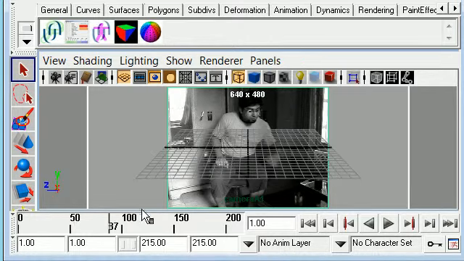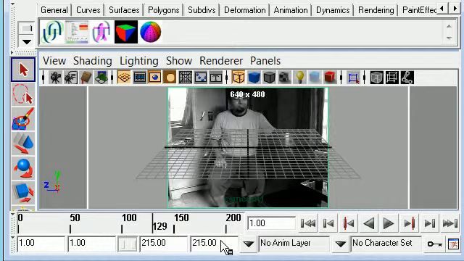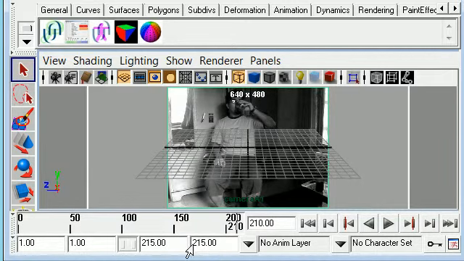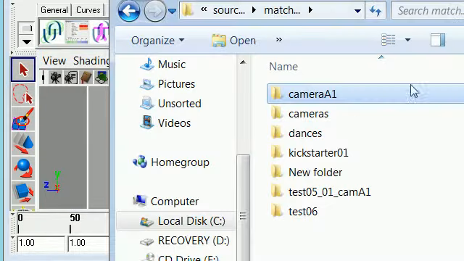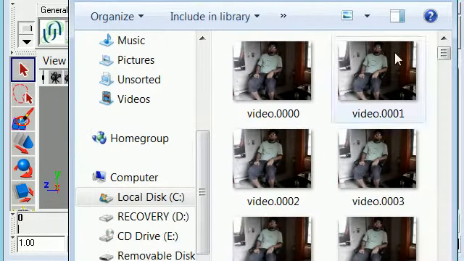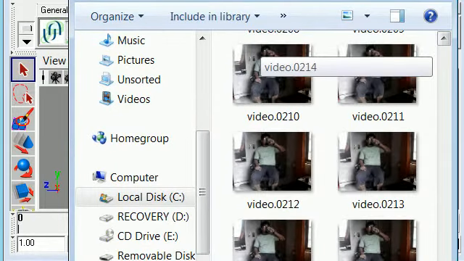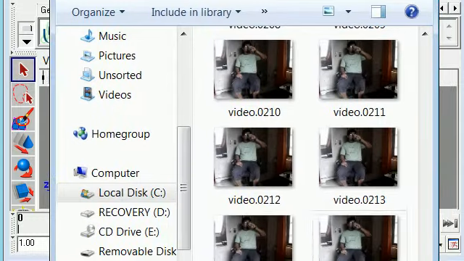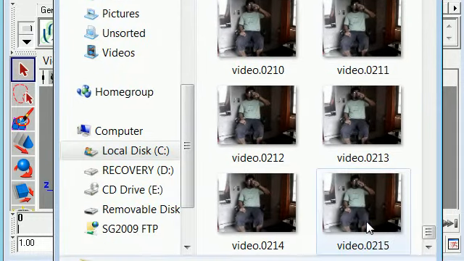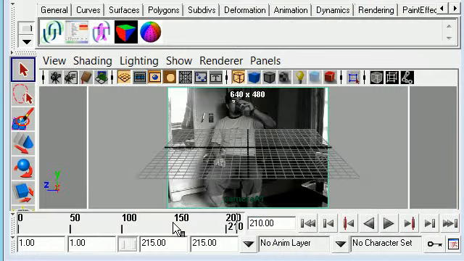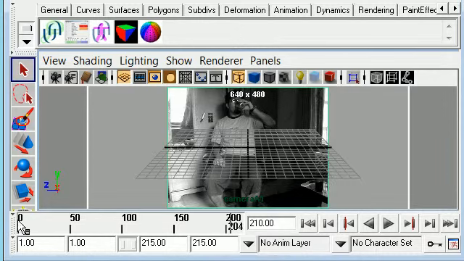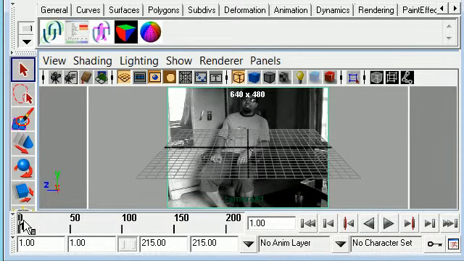If you move ahead on the timeline, you can see that the timeline is automatically set to the end of the image planes. 215 is the last image plane that we have. If you go and check in Explorer and see the last file, it's frame 215. So you can see that loading it using utagger has automatically set your timeline, and the image plane has already come as a video in your viewport.